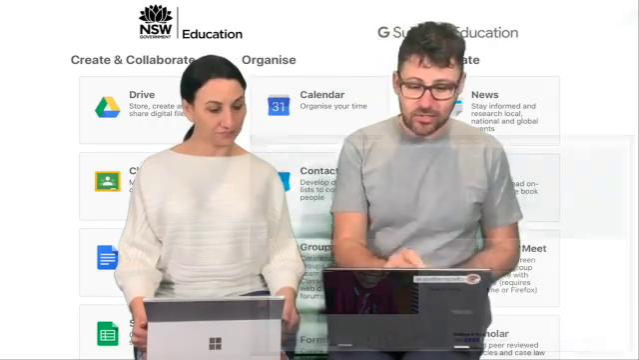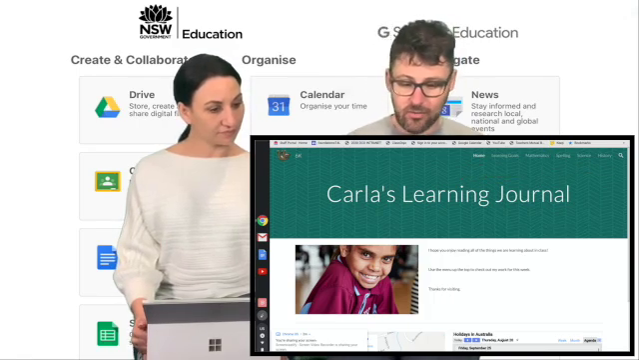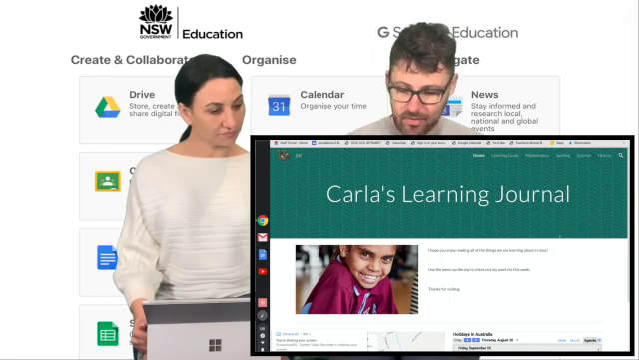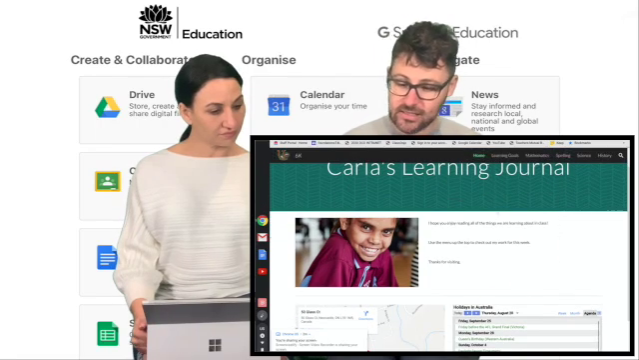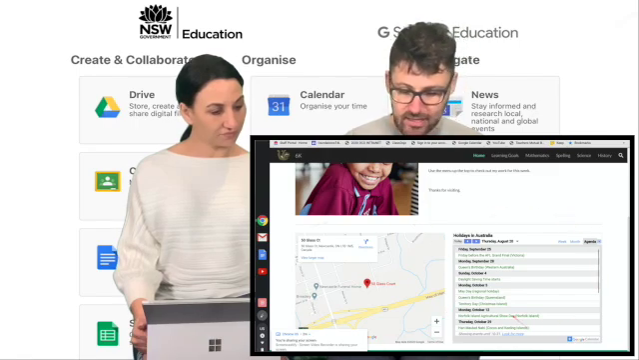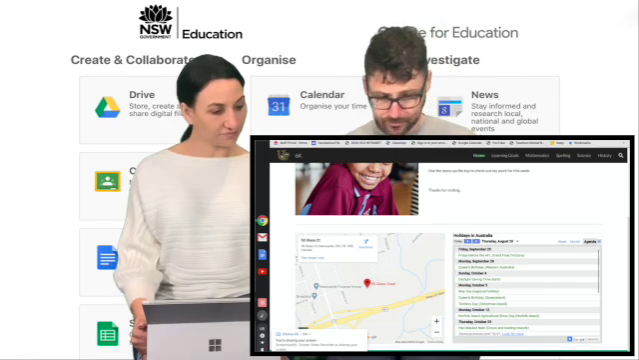As you can see across the top, we've got lots of different pages, just like we do along here. We've got the title, so this is Carla's Learning Journal, a little bit about the person whose journal it is, and you can see that we can start to embed tools into it. We've got a Google Calendar embedded here, and Google Maps embedded into this one.